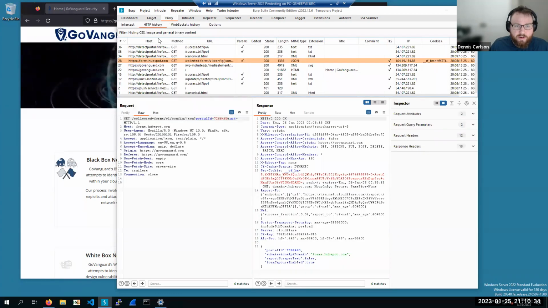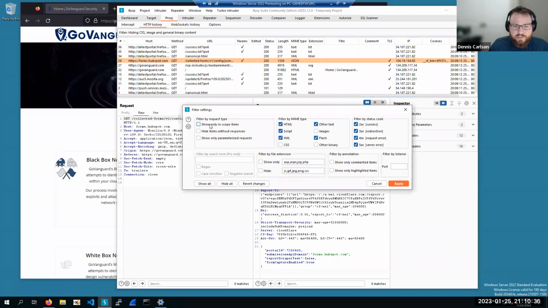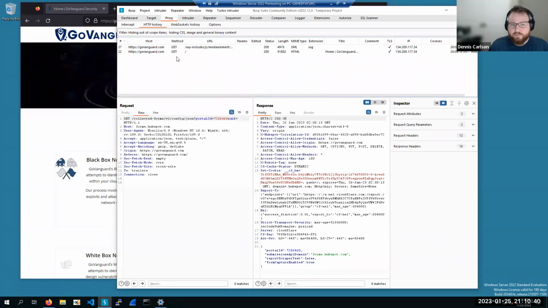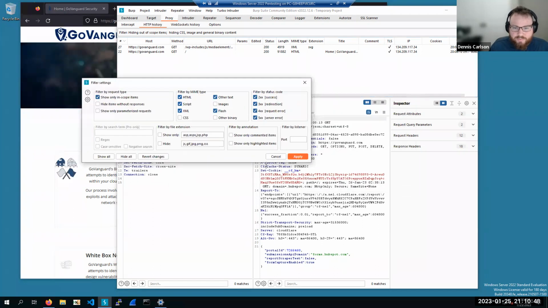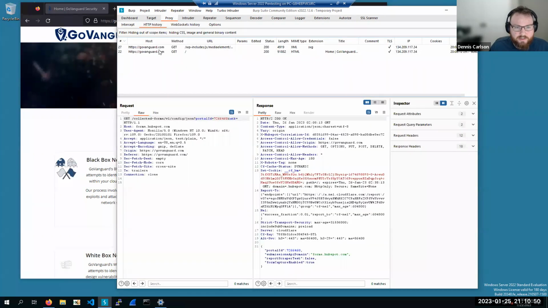And if we go over here now to proxy, we can click into the filter settings here. We can show only in scope items, and this will filter it down. So now we only have the Go Vanguard assets. So nice little way to filter that out. What you can also do here, let's see.